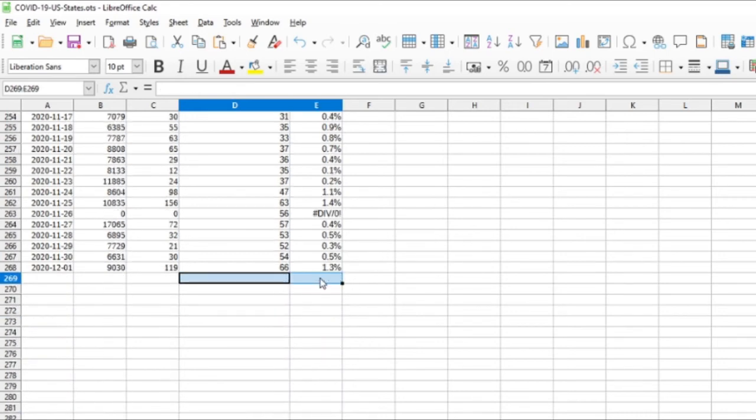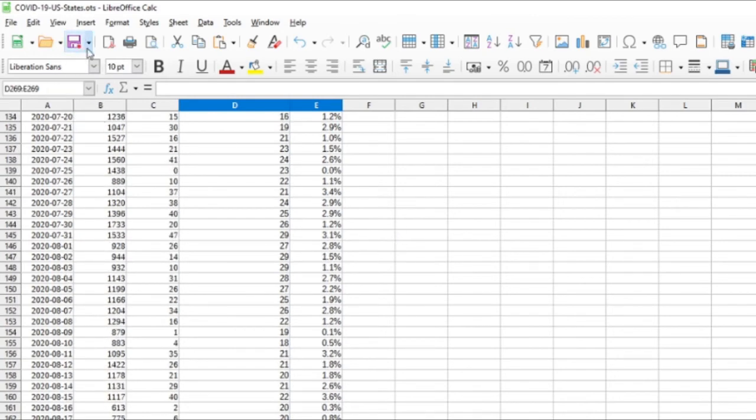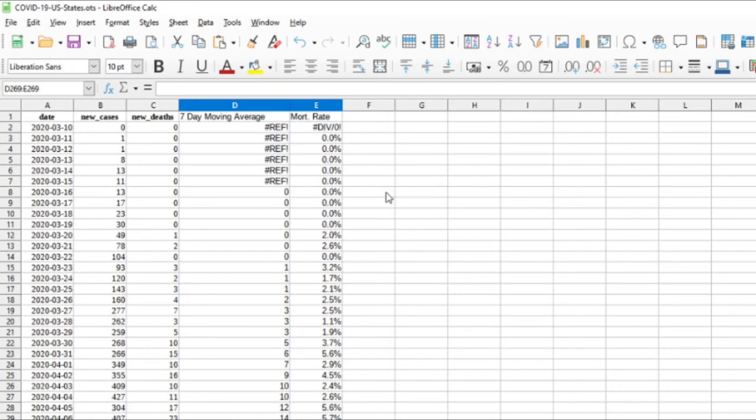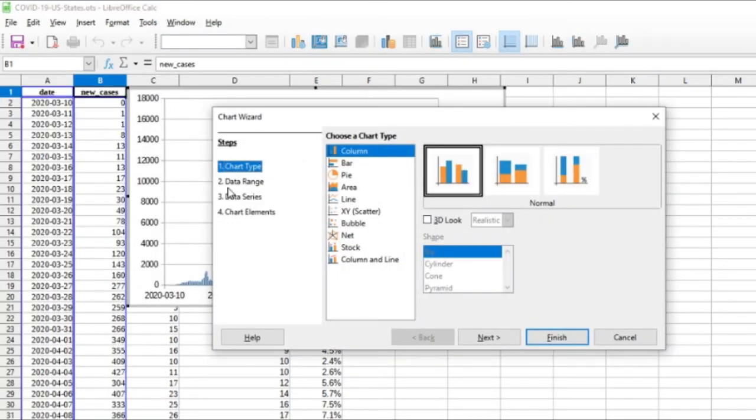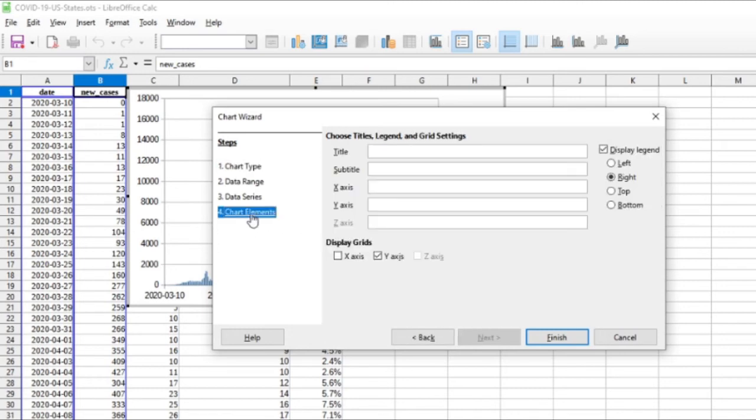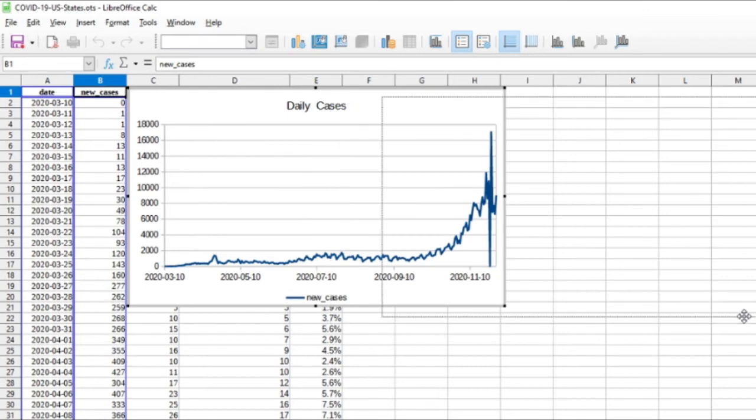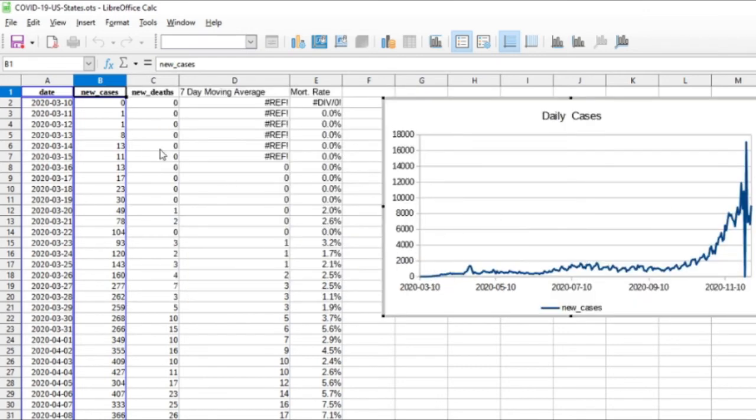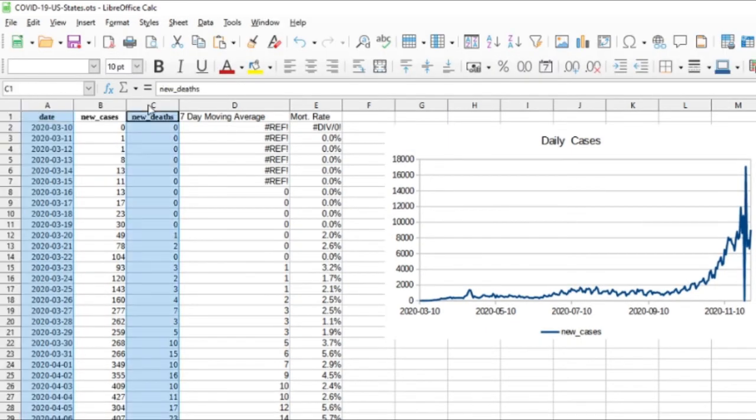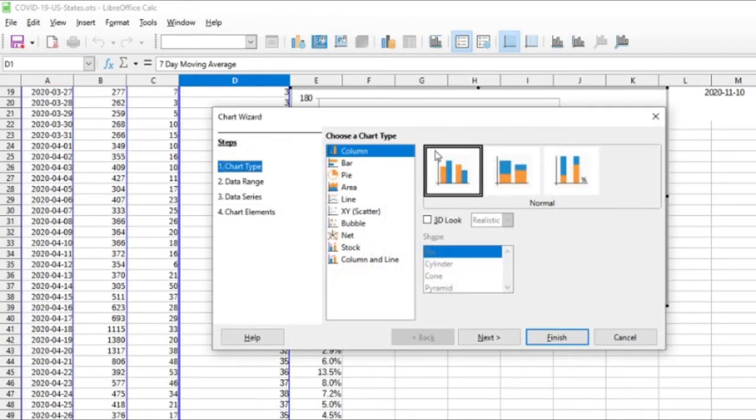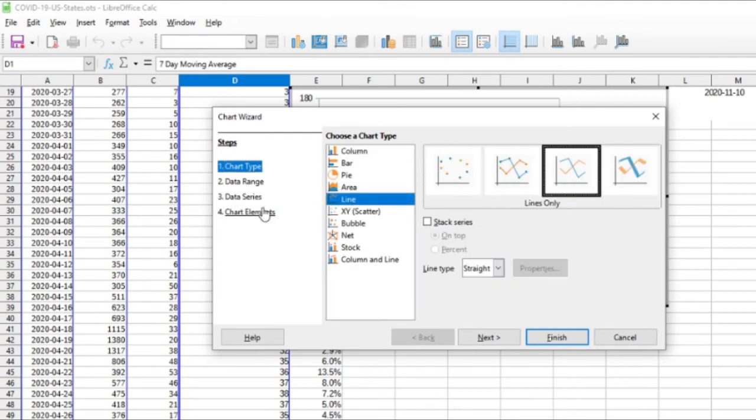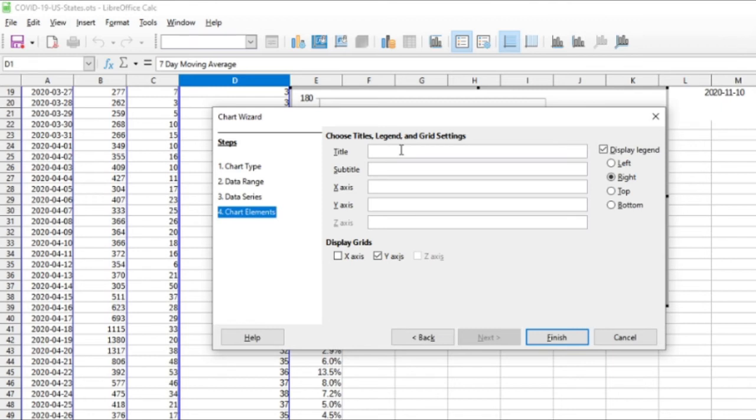So now we got our data wrangling done. Now let's do our basic plots. Daily cases. Daily deaths. Now we're going to do daily deaths, but we're going to add the 7-day moving average on top of the deaths. The main reason for that is to cut through some of the daily volatility.